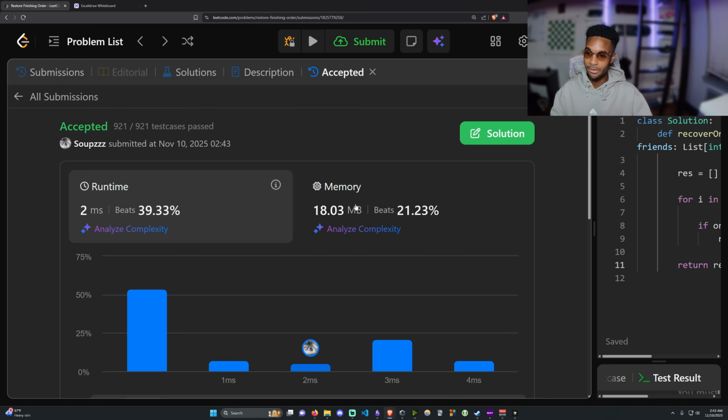There you go. We passed the question. So hopefully you learned something new, or if you already know how to do this, you got a little refresher.